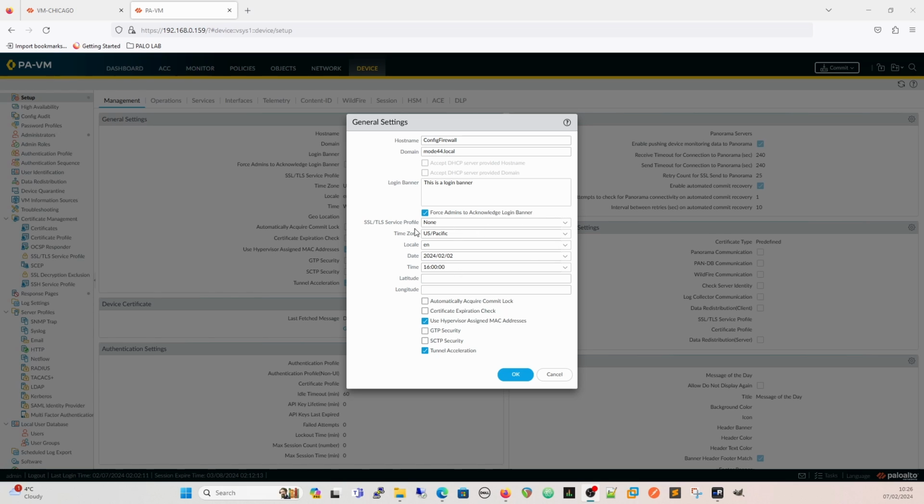Okay, moving further down, we've got our SSL TLS profile. By default, it's going to use its own certificate, which is why we get the warning and we say we're not secure. We have actually got a certificate. It's just issued by Palo Alto.